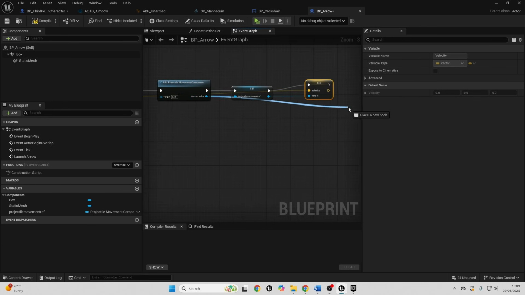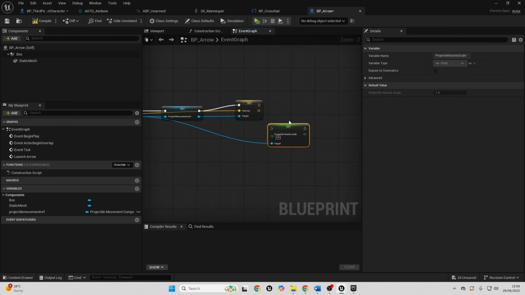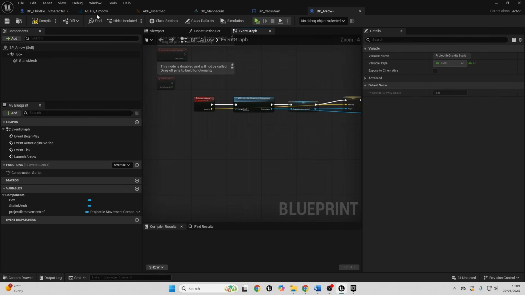Then we just want to drag off this return value and look for set projectile gravity scale. By default, I think it's set to 1, which basically means it will be affected by gravity, and so when we shoot the arrow, it will move down. Although I think 1 is too high, so just make this something like 0.4, and then connect from here into here. We can always change this later if we need to. We can then just compile this and save it.